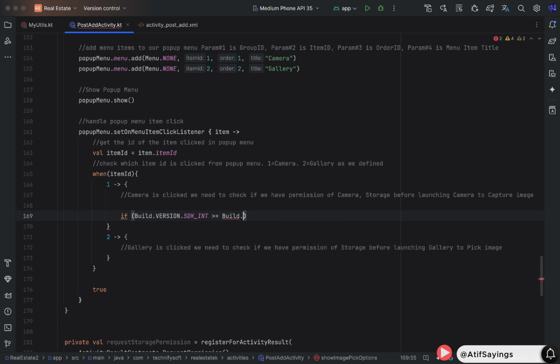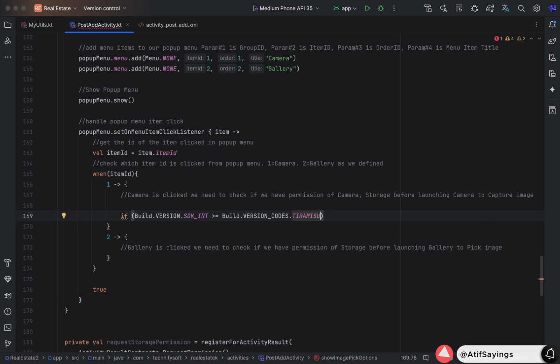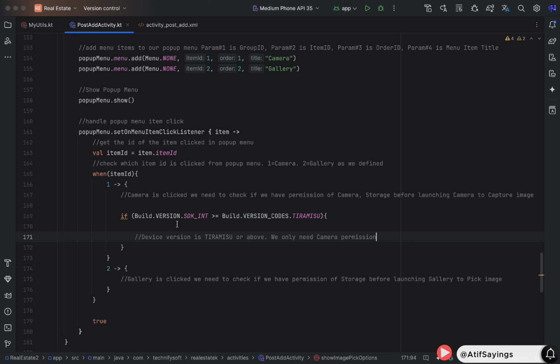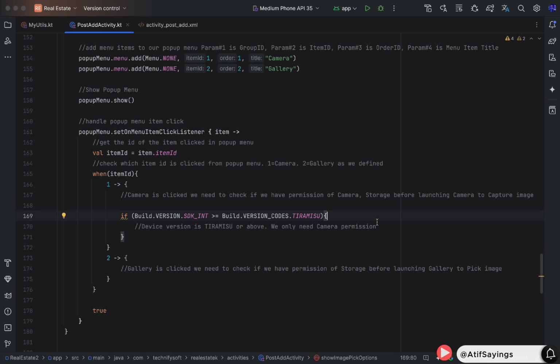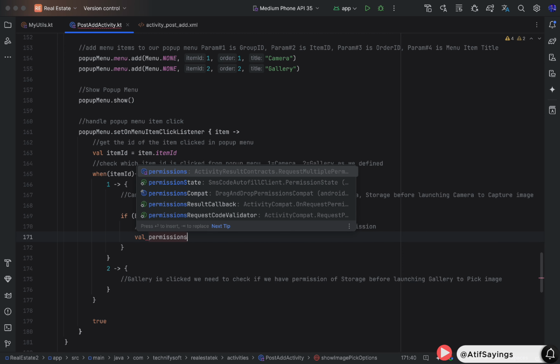If Build.VERSION.SDK_INT greater than or equal to Build.VERSION_CODES.T. This condition will be called if the Android version is greater than or equal to T. In that case, we only need to request the camera permission.